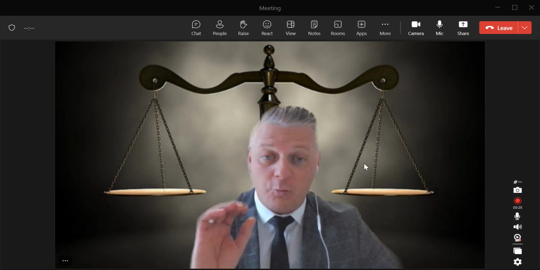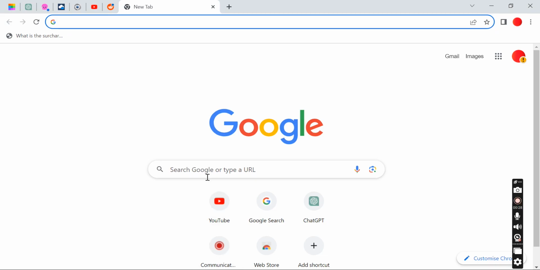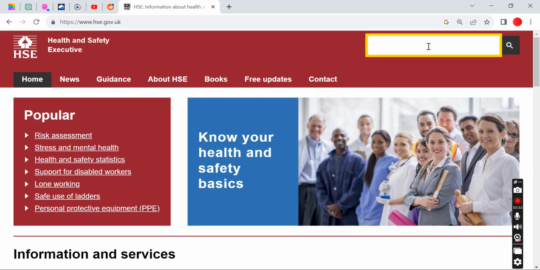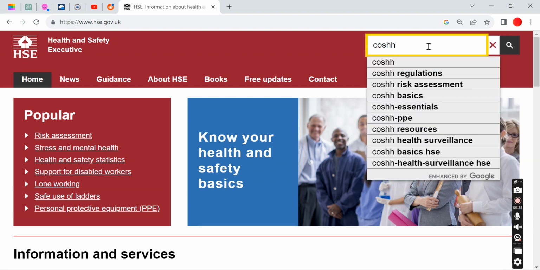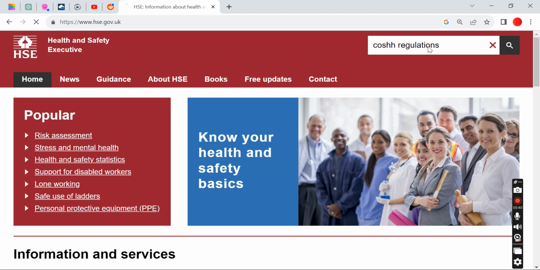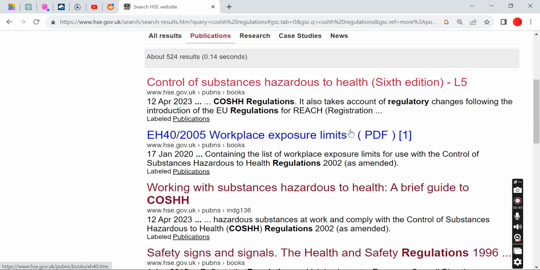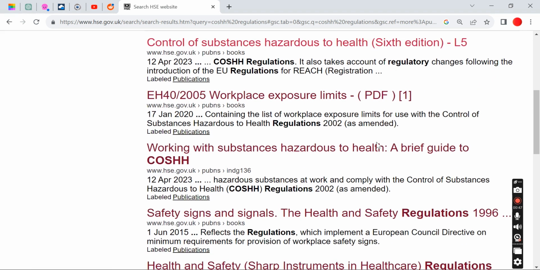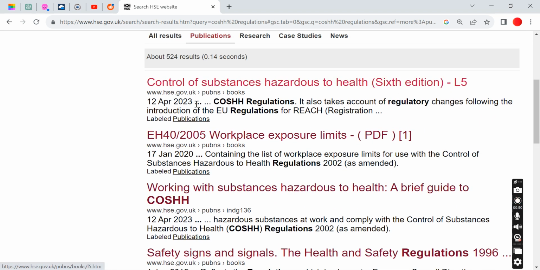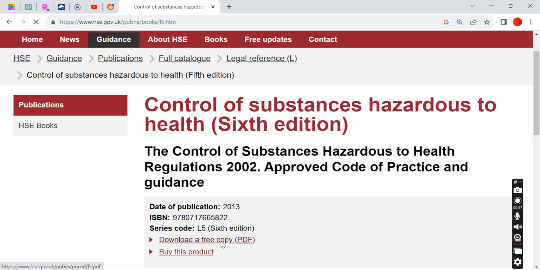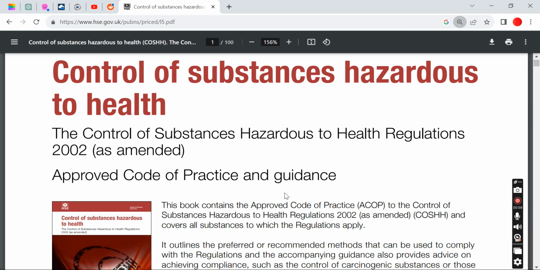First thing I want to do is show you where to find them, which is the HSC website. So we'll go straight to the HSC website. Let's think of something commonly that people are aware of, which is chemicals: the Control of Substances Hazardous to Health. There we are, the COSHH regulations. Always hit publications. We've got the L5 there, dated the 12th of April 2023. You can download it as a free PDF.